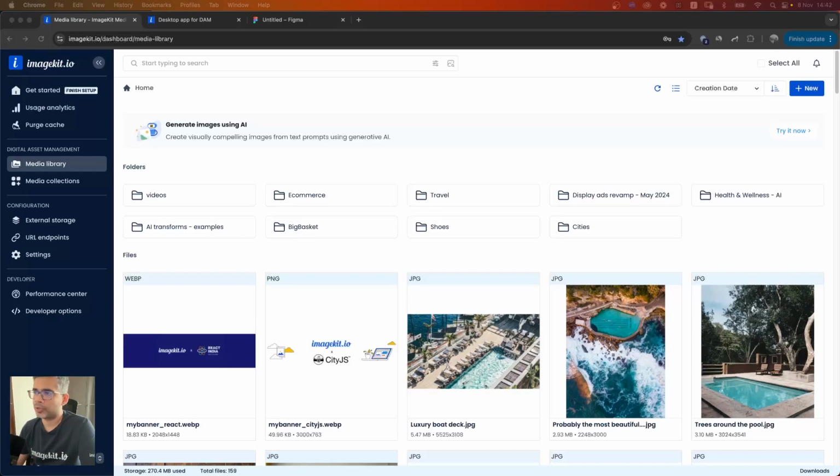Figma is a really popular tool for designers. And if you're a part of a design team that uses Figma and also you store your assets inside the ImageKit digital asset management system, we have made it really simple for you to export your assets from the DAM to Figma for your use.